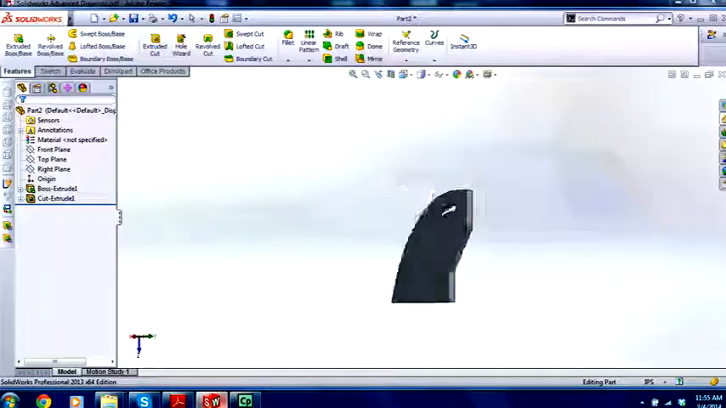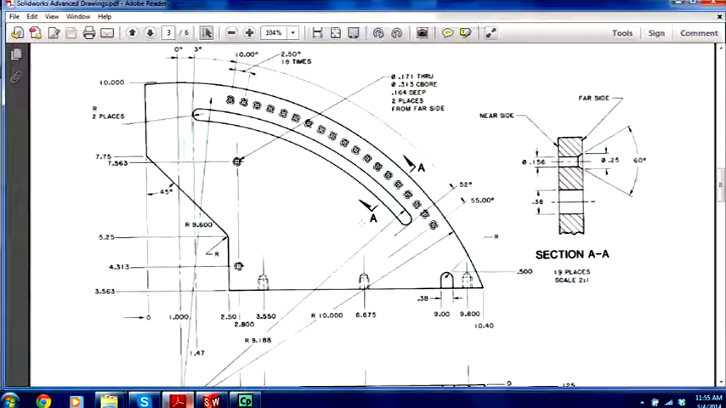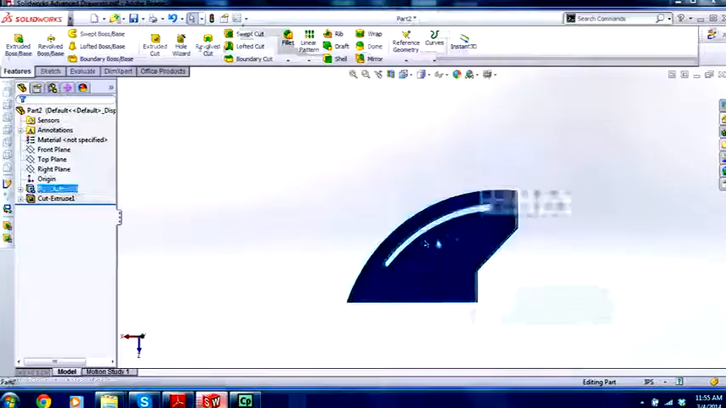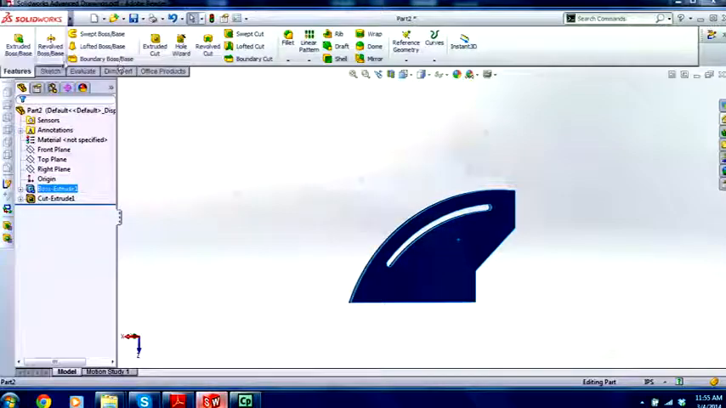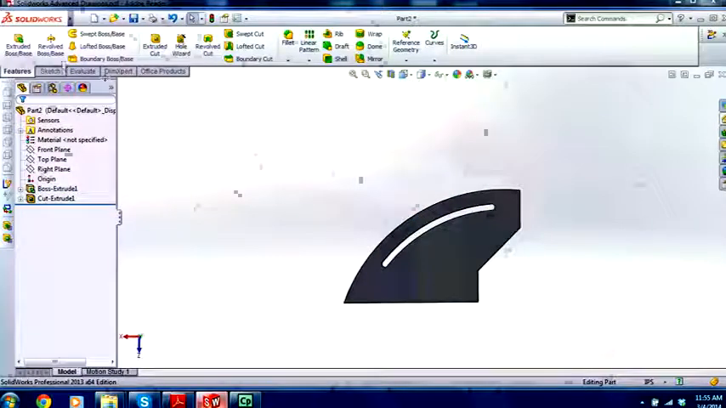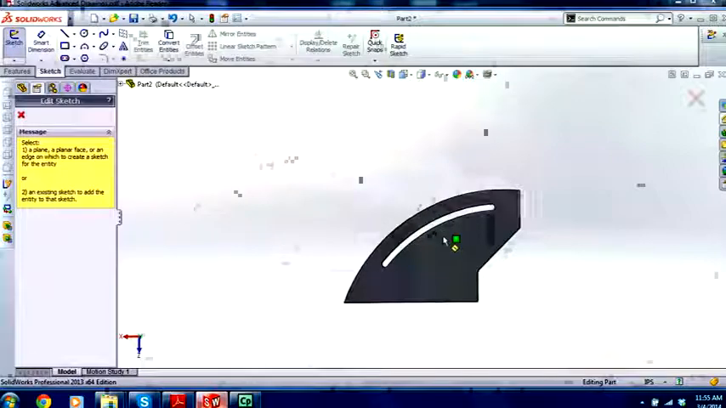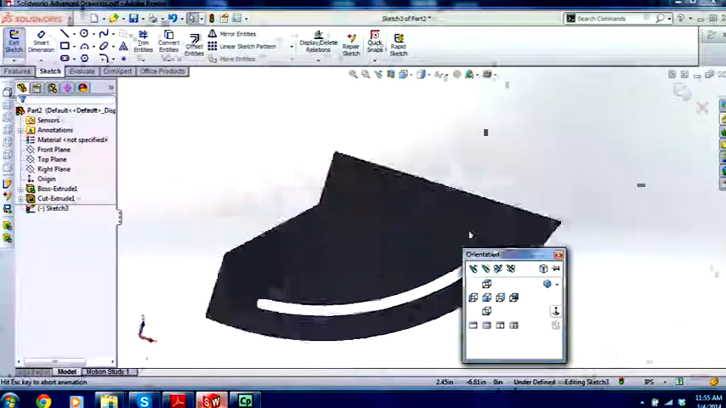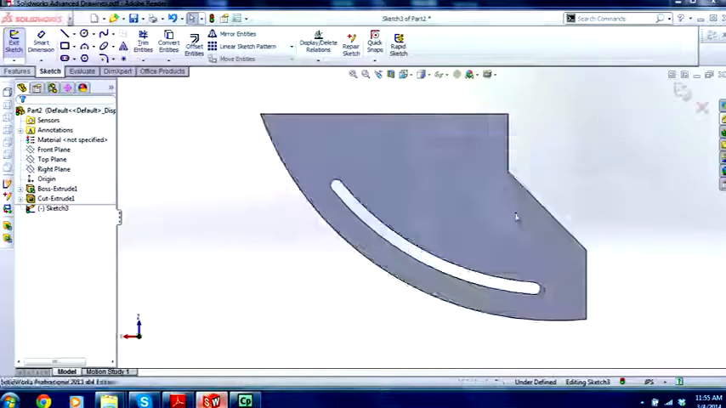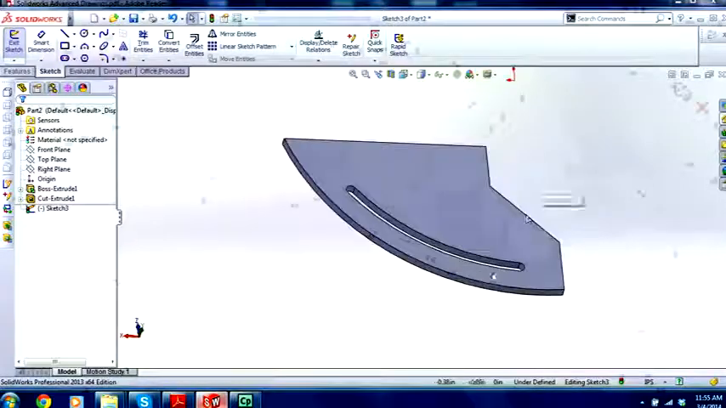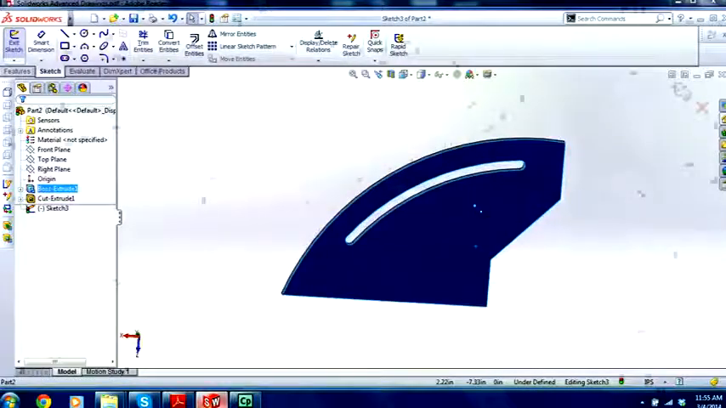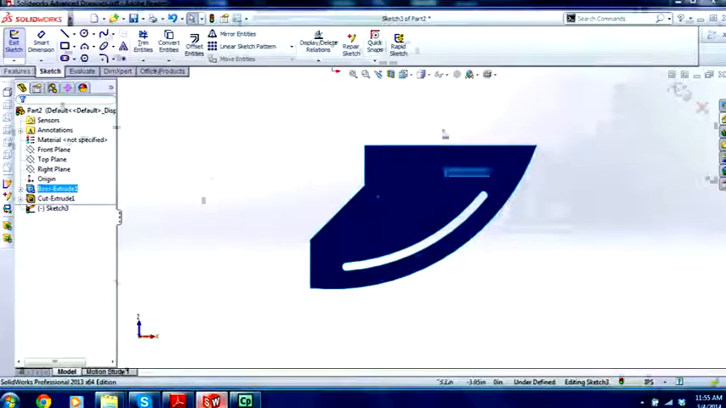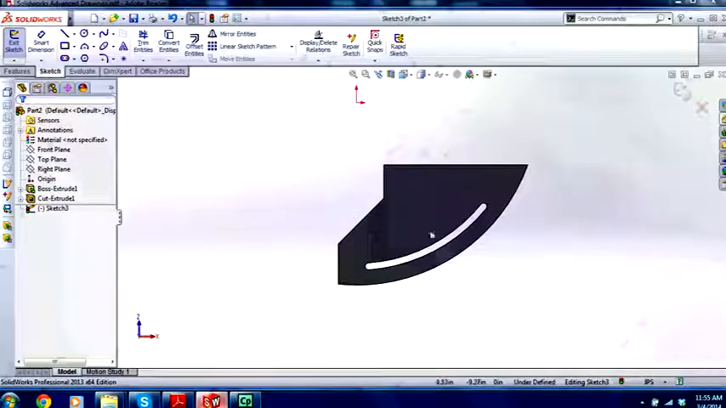Let's flip it around to the other side, because that's what it says. Near side and far side. So we'll flip this round, we'll create a sketch on there. Oh yeah, let's try that again. No, we don't want that really. I want to look at it like this, and it flips it around. Okay, that confused me.